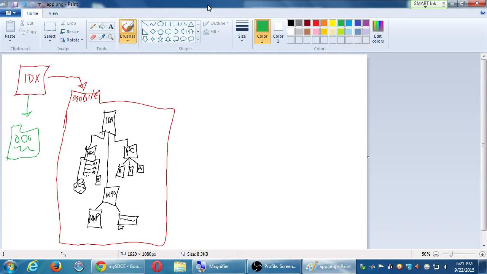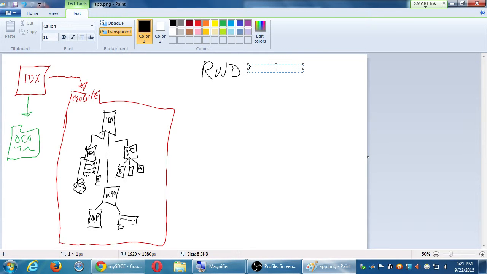Okay, so we've got RWD, responsive web design. And then we've got AWD, adaptive web design.